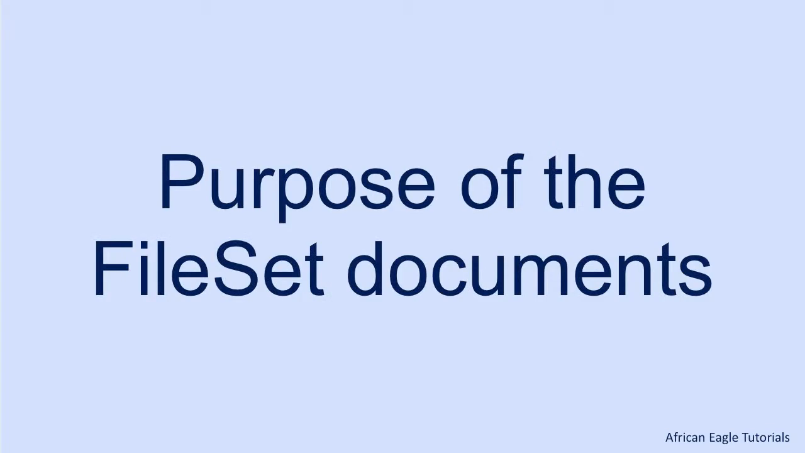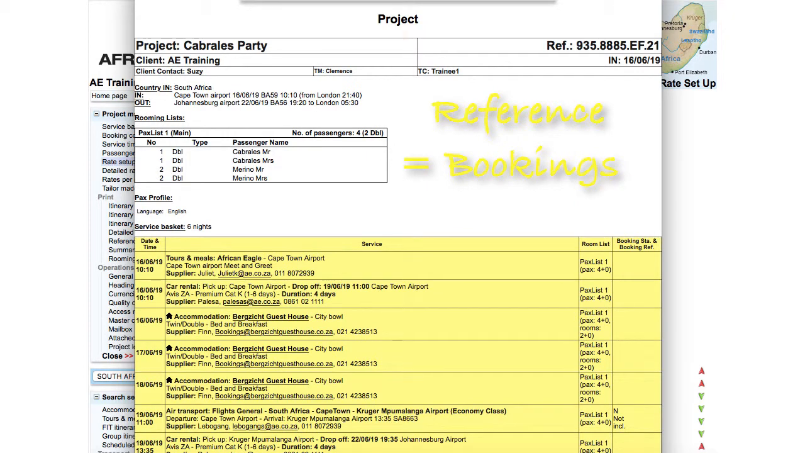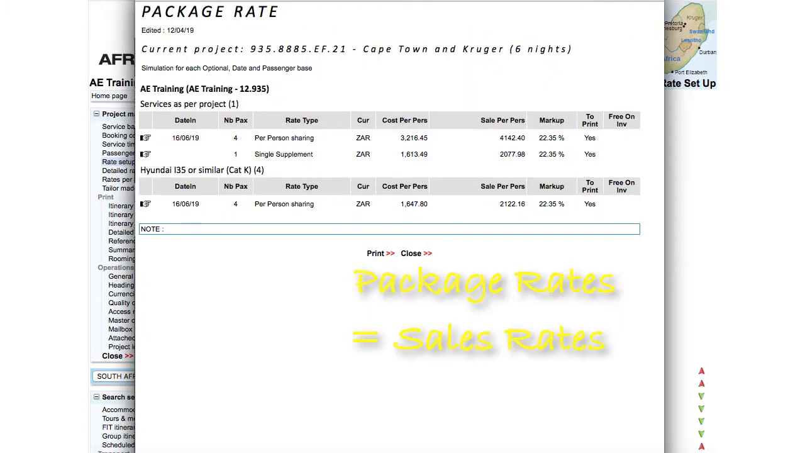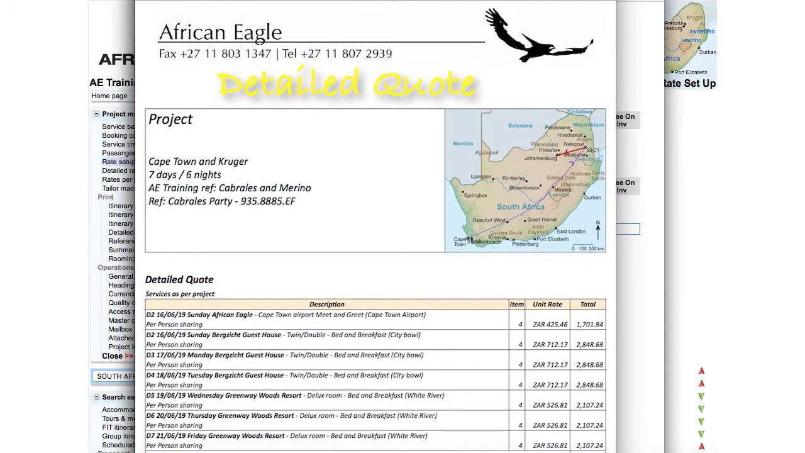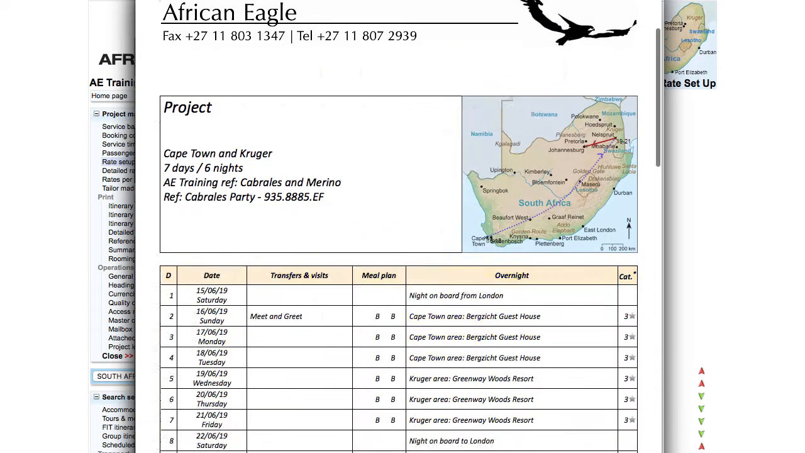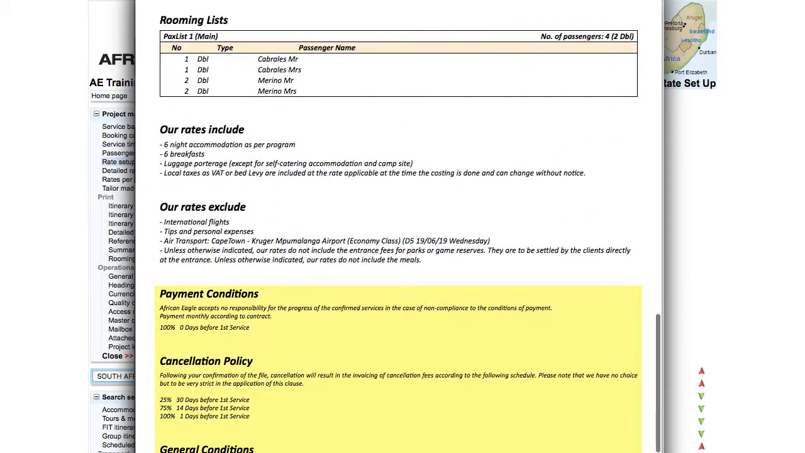Each file set document focuses on a different aspect of the project. The reference shows all the information pertinent to booking the project. The detailed rates cost shows all the cost rates. The package rate shows the sales rate totals. The detailed quote shows the sales rates per service. The itinerary and rate shows all the services in the project in chronological order with descriptions, rates, conditions, and everything the client needs to know.